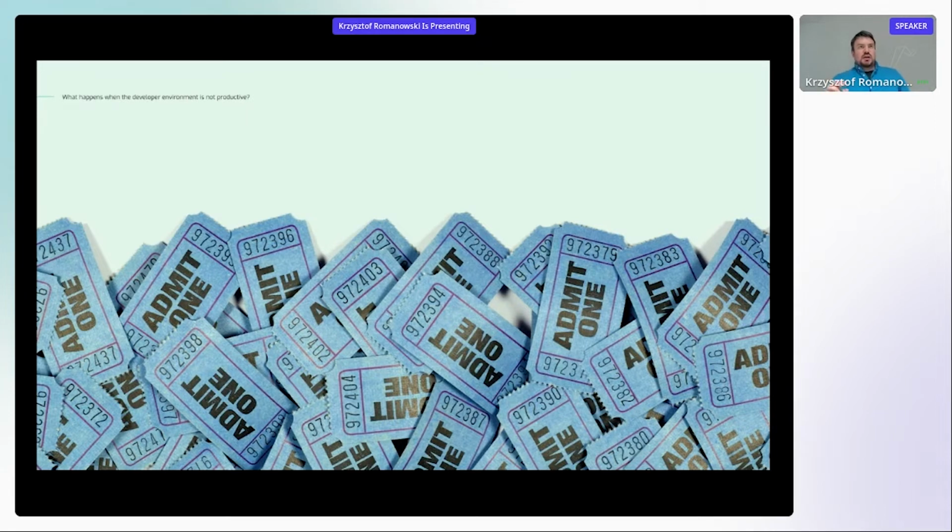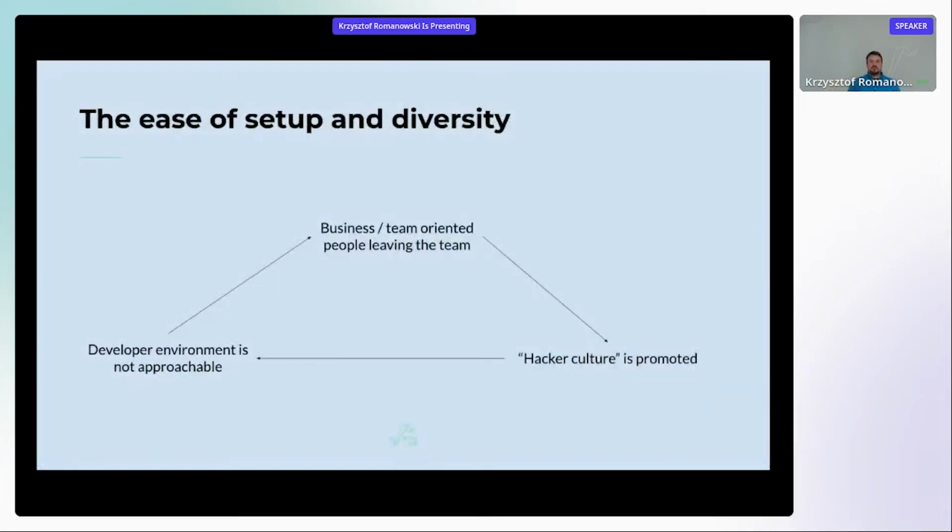What is more, the ease of setup, the stability of setup, and in general the quality of your product and the developer environment might also affect talent retention, satisfaction in your team, and I think it might also affect diversity. Why is that? Because when the developer environment is not approachable, not stable, and it fails, you need to have a lot of knowledge outside of what is really needed for the project to thrive.